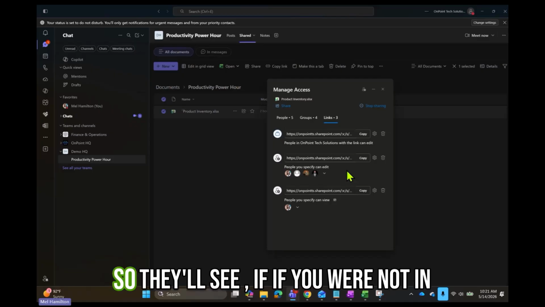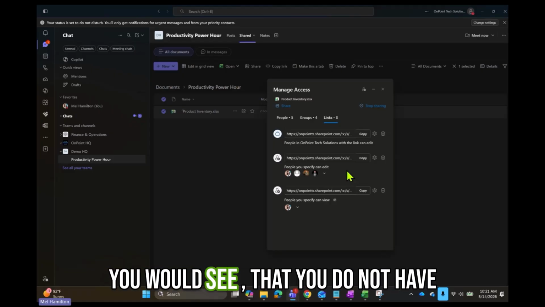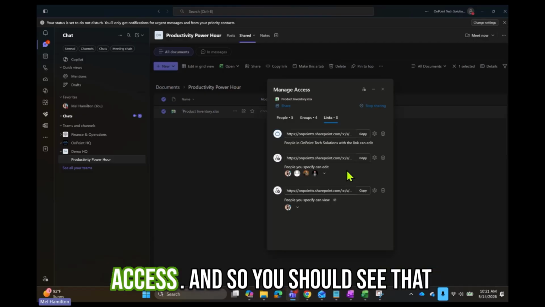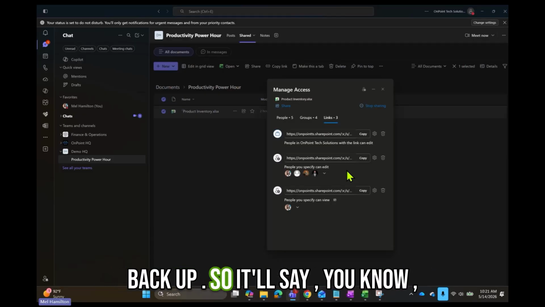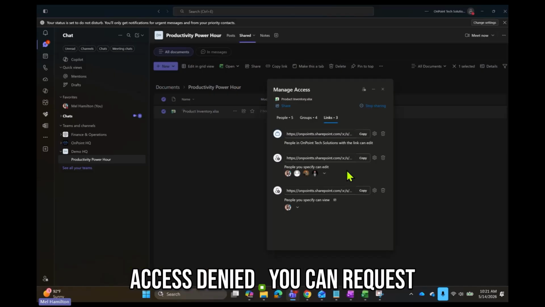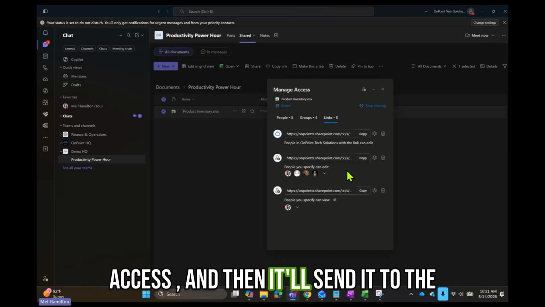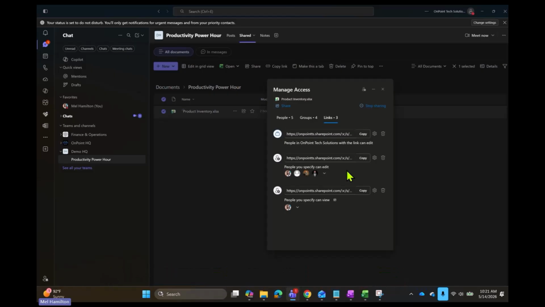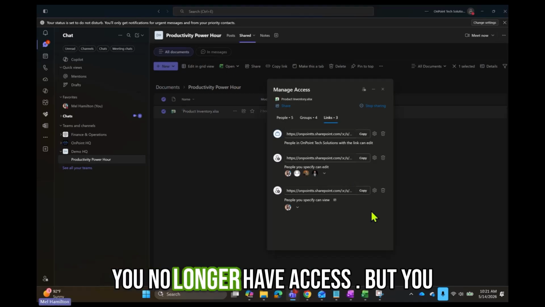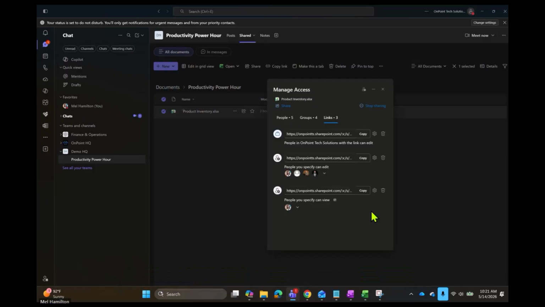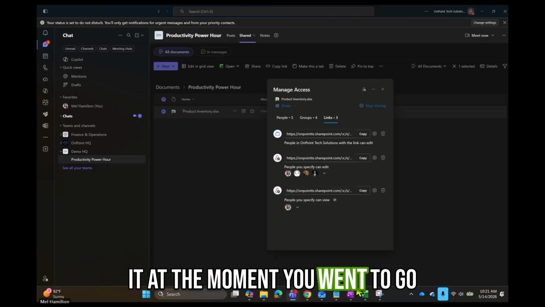So what does the user see if the access is revoked and they try to go in? If you were not in the document when that happened, you would see that you do not have access, and that request access screen will come back up. It'll say, access denied, you can request access, and then it'll send it to the document owner. So you will be rudely notified that you no longer have access. But you would see if I was editing at the moment you went to go change.